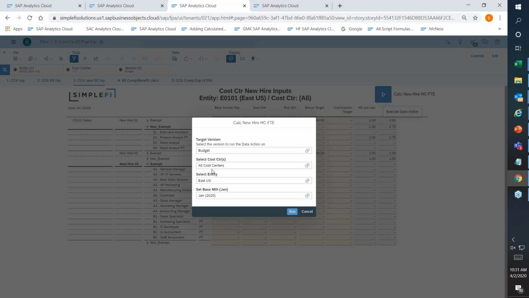So when I click on, sorry, I may have done that kind of fast, but basically what I did is I clicked on the play button up here. If you're unfamiliar with data actions, these are basically triggers that allow me to automate calculations within the system. So we have the play button here.